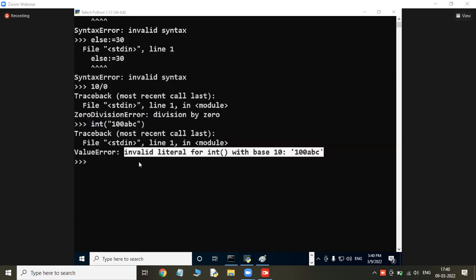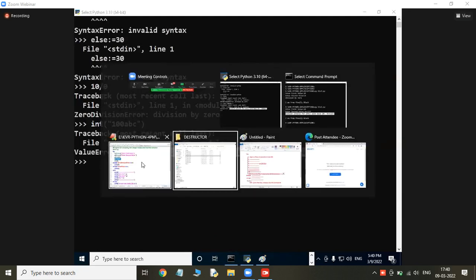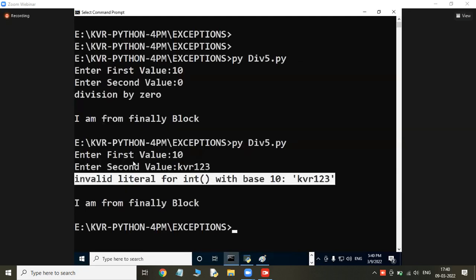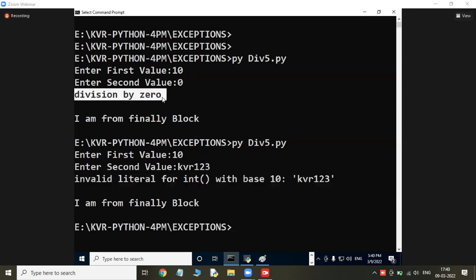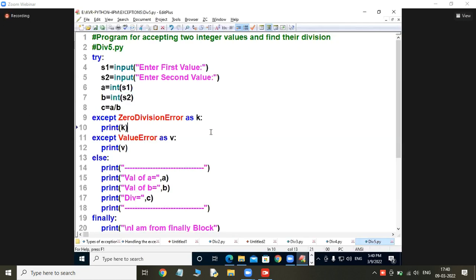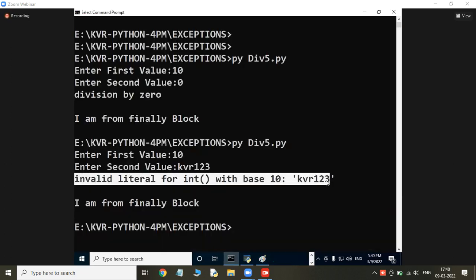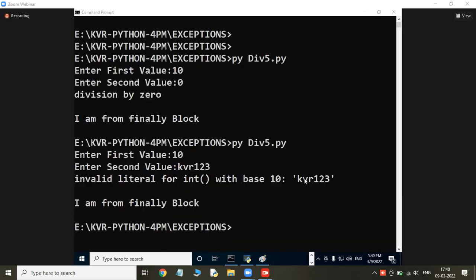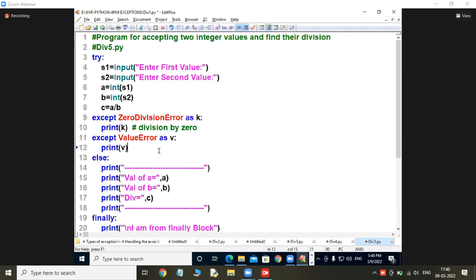Because of this code, what is coming? I am just printing. Okay, earlier this one was printed. For your better understanding in the program, I would like to paste it. If at all it comes, it will print. If at all it is going to come, this value will come, if you enter the value like that. So I'm writing like this. Understand? This is one useful thing.